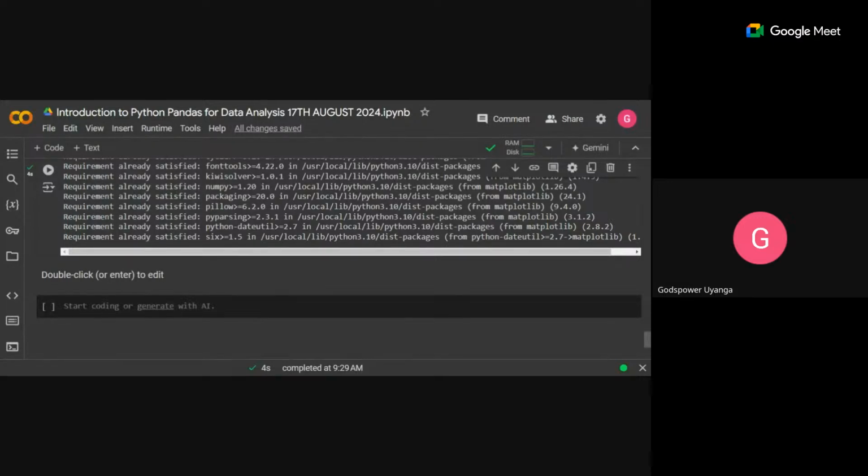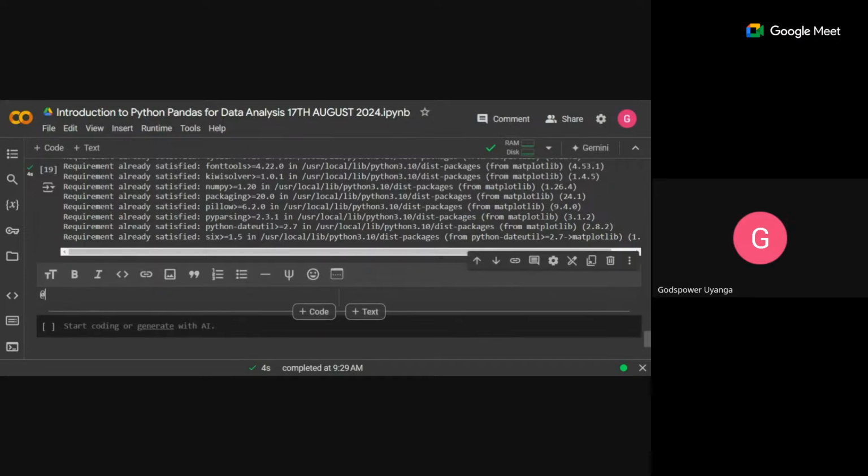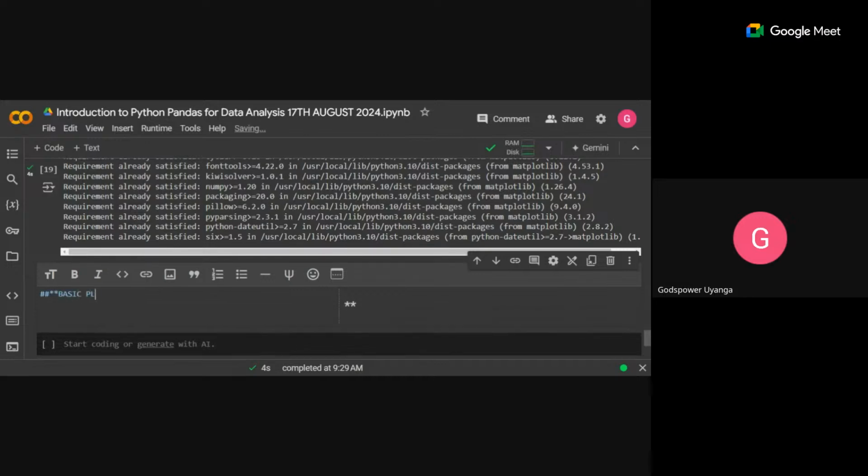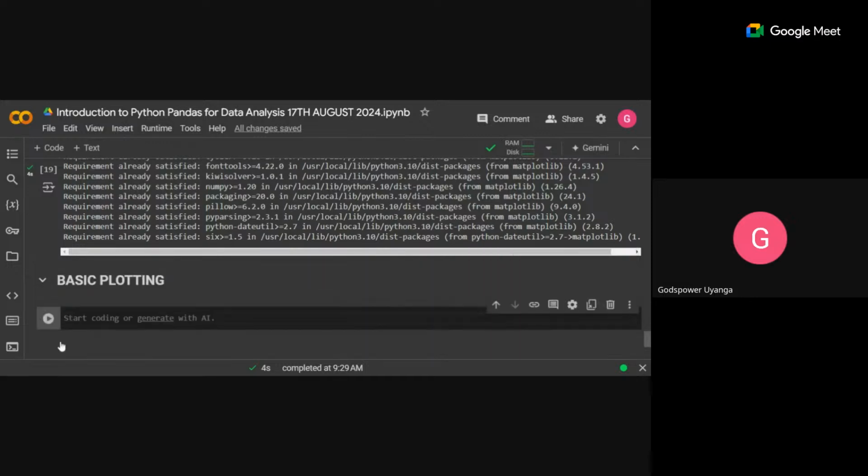When you're done with that, let's go into basic plotting. Let's see basic plotting, Part 3. Now, the first plot we are going to be looking at, we start with line plot. Let's start with line plot and see how to use line plot.